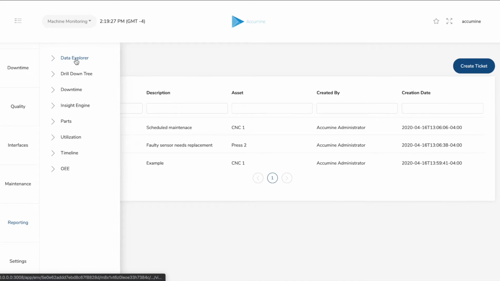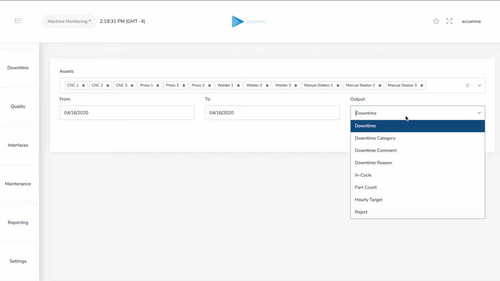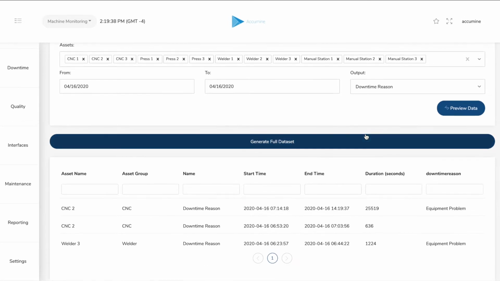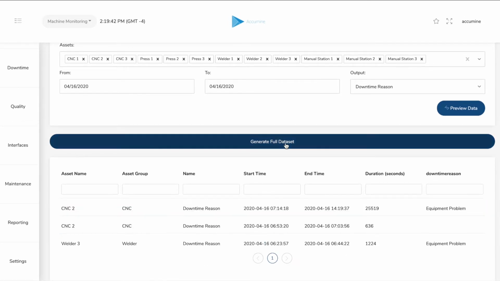The Data Explorer is a data export utility that allows you to export any data point into an Excel-friendly file format. You can select a set of machines, a time frame, and the data point you're interested in. Once you click Preview Data, a table will appear showing you the last 20 rows of that data set.